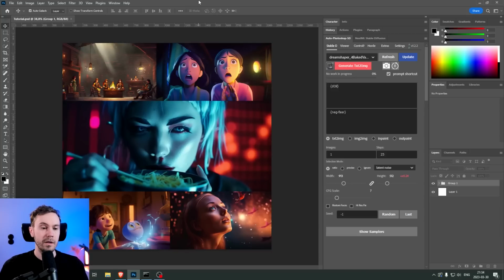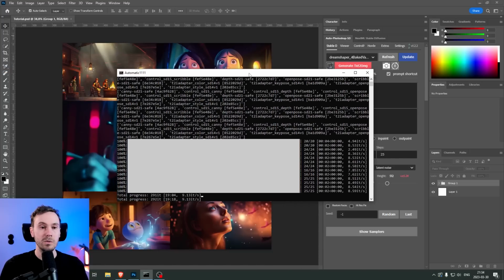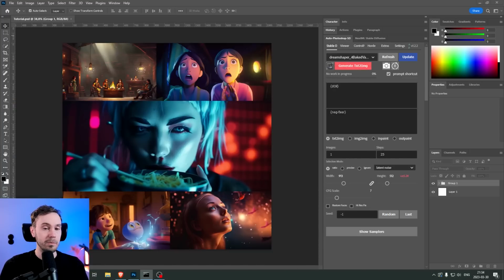All right, so we are in Photoshop and we have loaded the Auto-Photoshop-StableDiffusion plugin. If you can't see it, go to Plugins up here, Auto-Photoshop, and just click that in. This is what we're working with. Like in regular Stable Diffusion's Web UI, Automatic 1111, which I actually have running in the background now, I've linked it to an API running on my local computer.